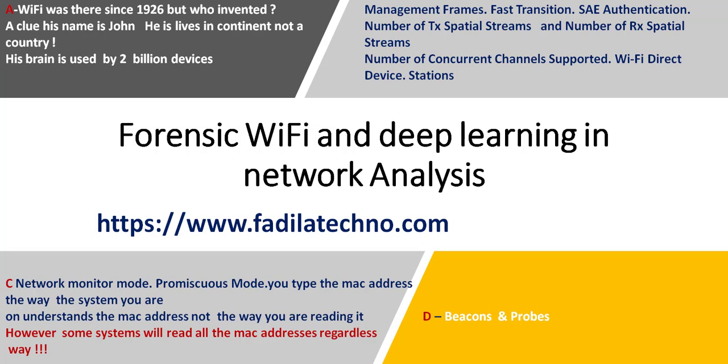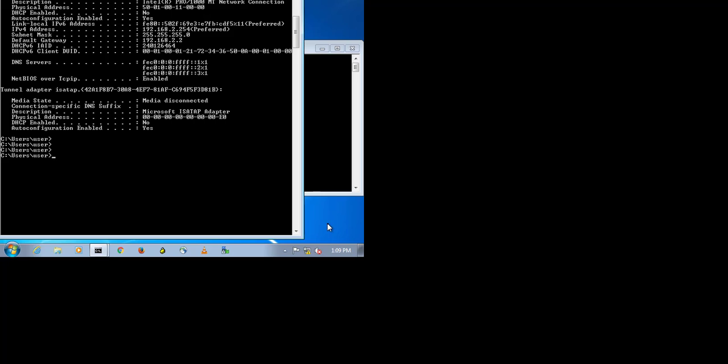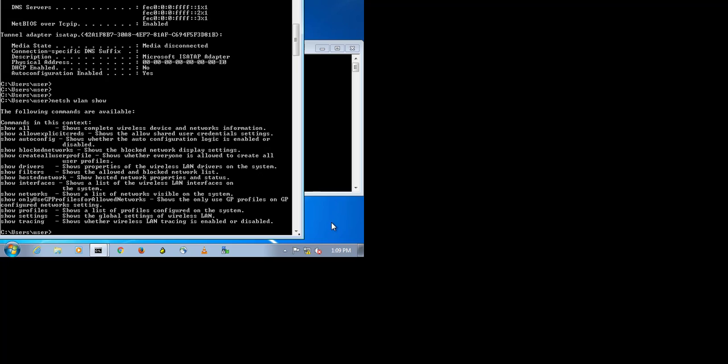All right, so let's get going. Let's now show you how to identify MAC addresses, and also a tool that we're going to use later, but I'm just going to make you taste it now. This tool is called Netsh. This is the most powerful tool I found. It's called netsh wlan show. Now look at this. You have all of this available to you.